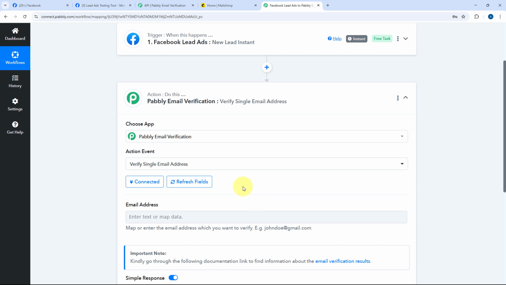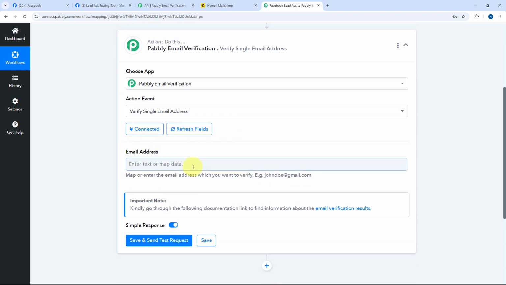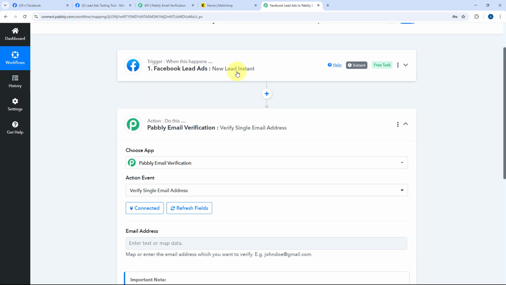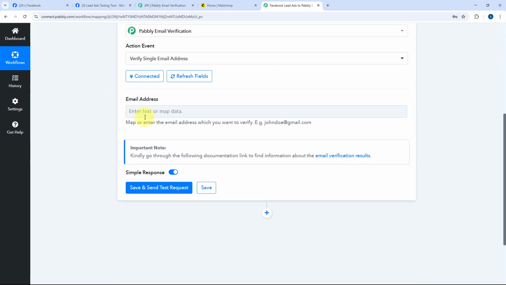After making the connection, the only thing it asks us is the email address, that is, the email address which we want to verify using Pabbly Email Verification. Now we have received the email address of a new lead from Facebook Lead Ads inside Pabbly Connect in the trigger step. So from the trigger step responses, we have to add that same email address of a new lead in this email address field of Pabbly Email Verification.